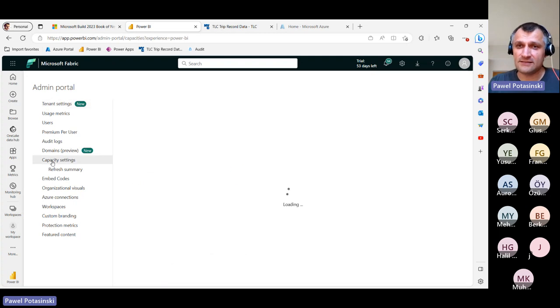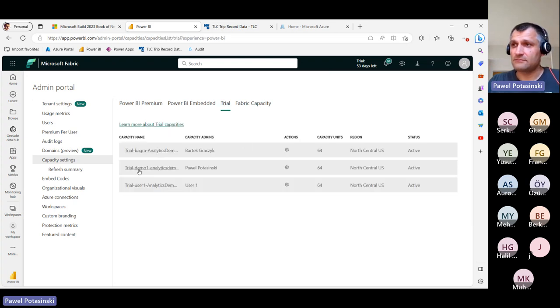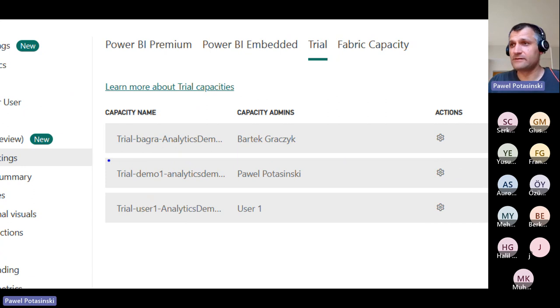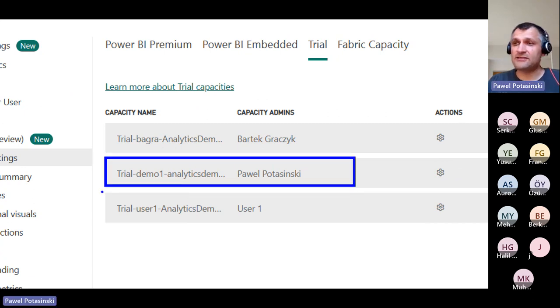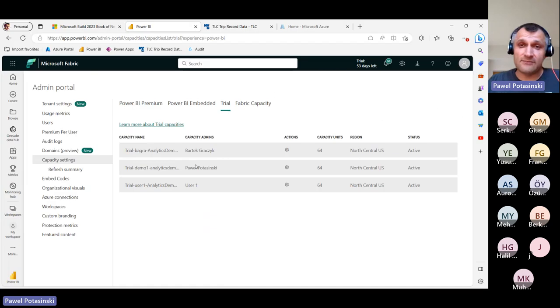So if I go to capacity settings, I started a trial. I have my trial capacity visible here. That's my capacity, right? This one. As you can see, there are other users who have already started capacities as well. But also, if I grant them access to the workspaces that are covered by my own trial capacity, they should be good without spinning up additional trial capacities, okay? Now notice that this capacity is not that small because it's 64 capacity units. We translate capacity units to vCores on an 8:1 ratio. So this is actually P1, 8 vCores, right? Which is quite a lot for a single user, right?